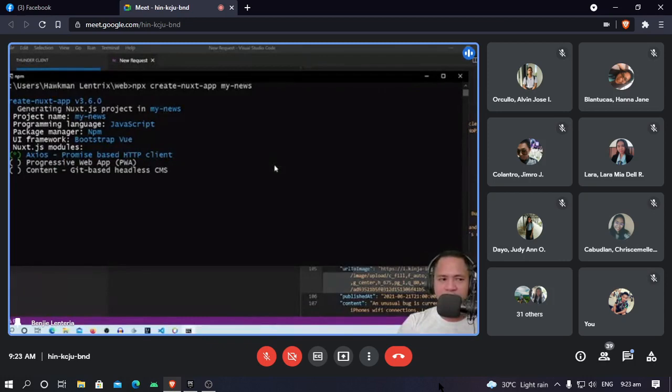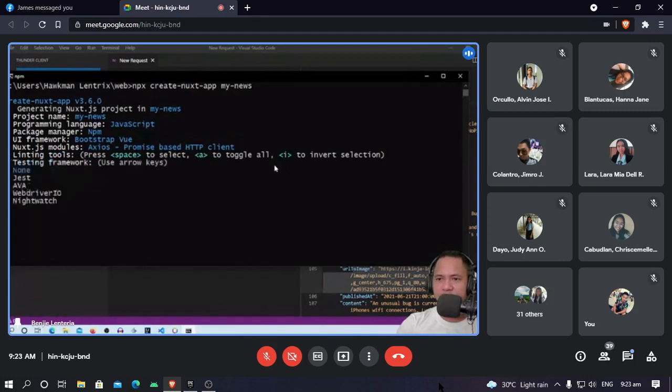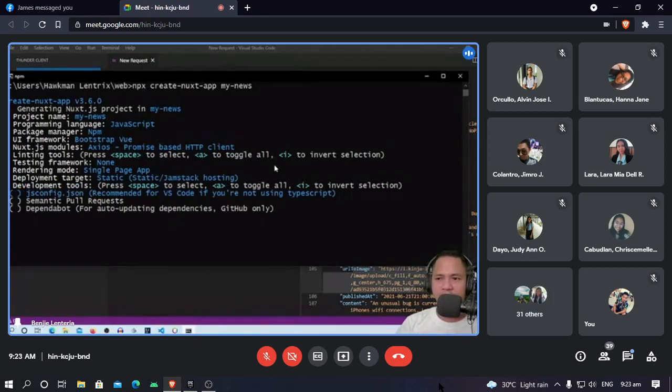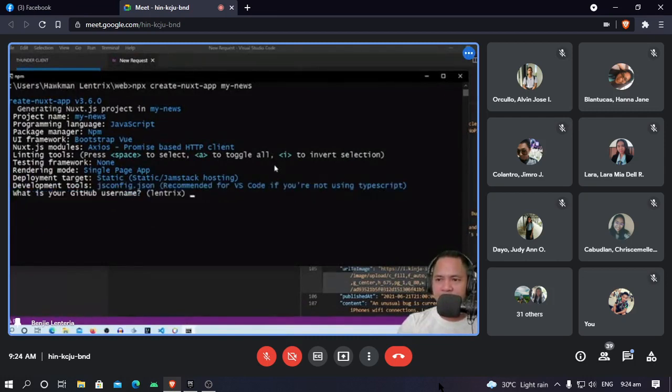I will not be using the Fetch API, so that's why I've selected Axios here. And it won't be a progressive web app, and yeah, that's it. No linting and no testing, and maybe SSR, just single page only. And of course, my server is static, and since I'm using VS Code, I'll enable jsconfig. And there you go. So it will be installing now.